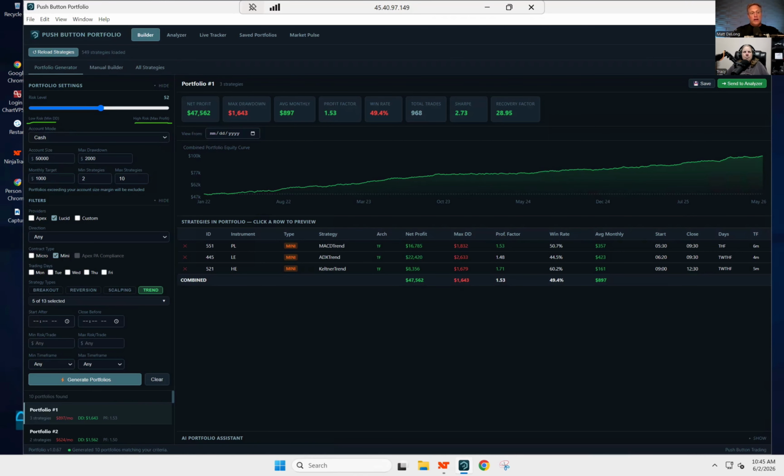approaches. One is obviously in a funded account, you have very limited drawdown. So if you wanted the least possible drawdown, you would set it to the lowest level. It's kind of like your aggressiveness, right? So you'd set it at this and you'd run the portfolio builder and it'd show you the portfolios that meet the criteria of no more than $2,000. And it's sorted based on what has the lowest drawdown.